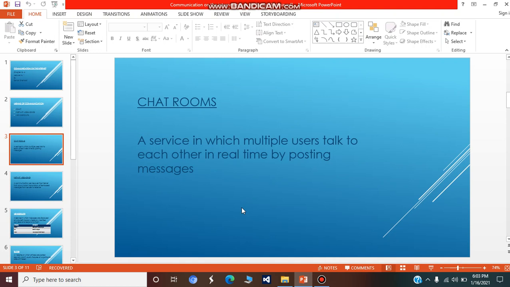Chat rooms: a service in which multiple users talk to each other in real time by posting messages. As is understood, it is a live chat between more than two users, and mostly the topic of discussion is of common interest. There are many websites offering chat room facilities, like Delphi Forums and ICQ.com.